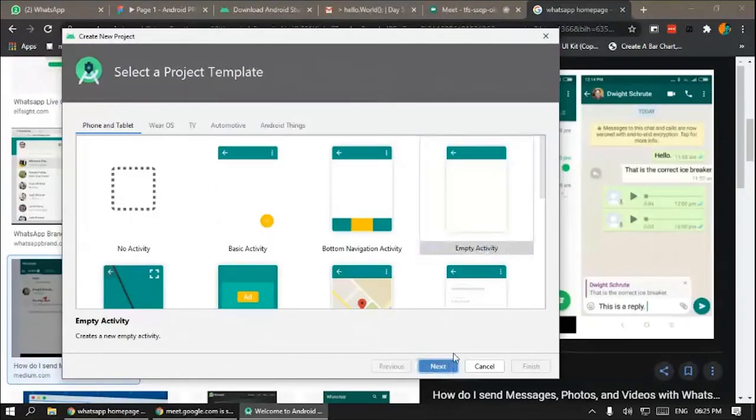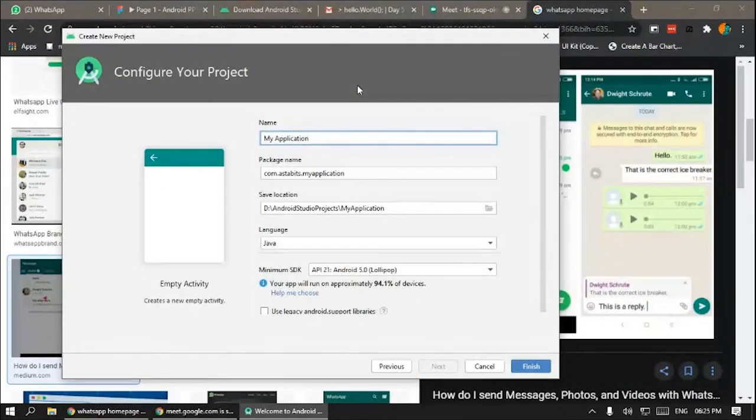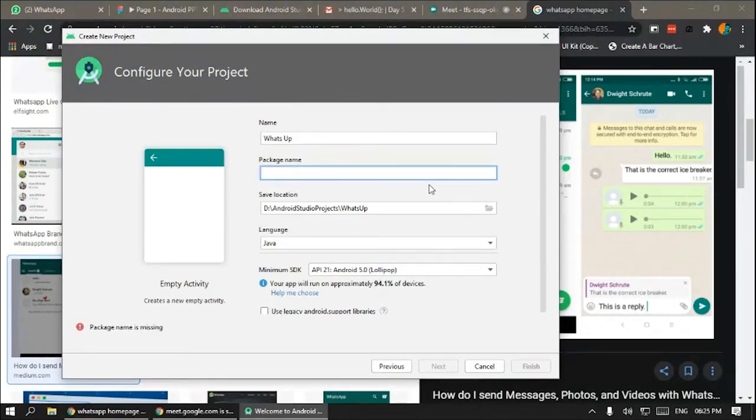And I'll go next. In this next screen, it is pretty much self-explanatory. First thing, it is name. That means the name of your application. WhatsApp. I don't want to be filed with copyright infringement. And this basically means your company name. I don't have a company, so homeless.com. Maybe you should write in reverse order, com.homeless, and your app name, that is WhatsApp.